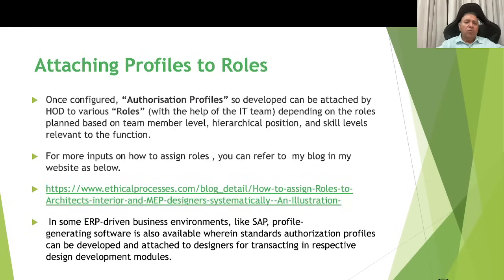Attaching profiles to the roles. Now once the configured authorization profiles are so developed, they can be attached by the HOD to the various roles, with the help of the IT team. For example, the list of authorization profiles can run into several hundreds and several thousands. These profiles need to be attached to the different roles depending on the team member's hierarchical position, skill level, and element of the function. For more details on how to assign roles, you can refer to one of my blogs on my website.